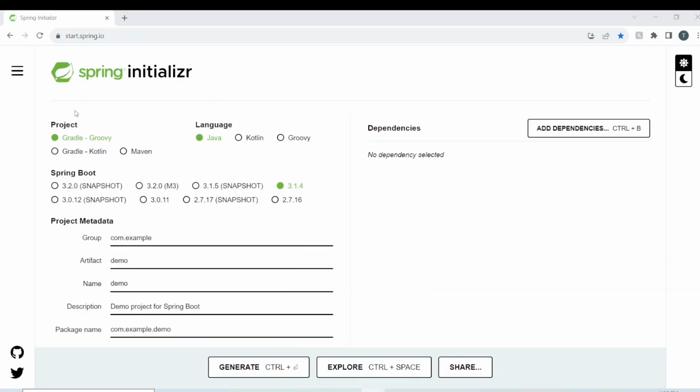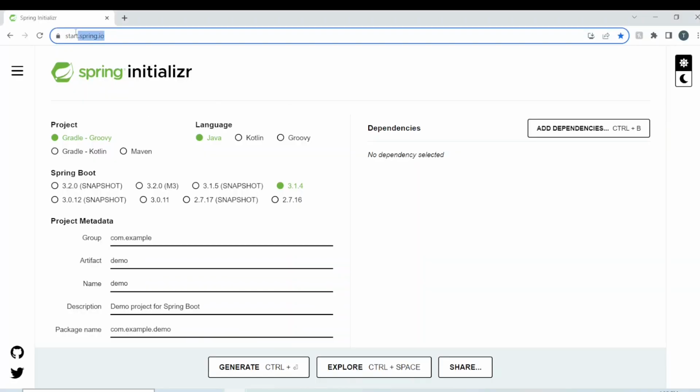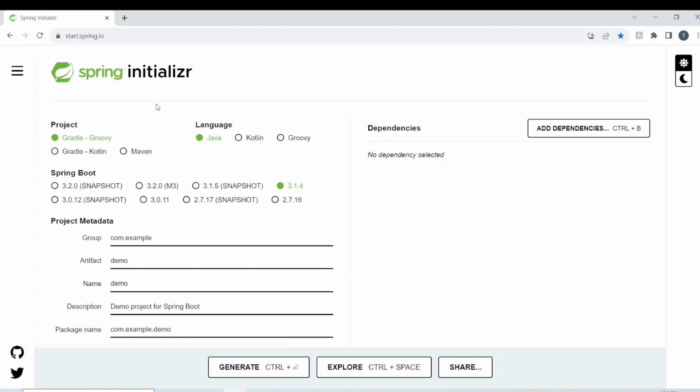To do that, we will head over to the Spring Initializr website at start.spring.io. I have included the link in the description box for your convenience. Here, you will see various build tools available. You can choose between Maven or Gradle project. For this tutorial, I will select Maven. Next, you can choose your preferred programming language. We will be using Java.